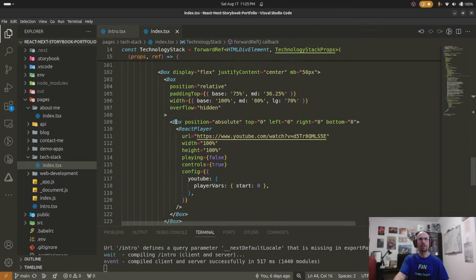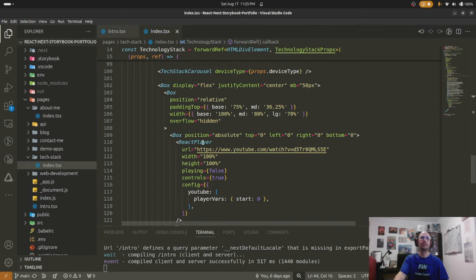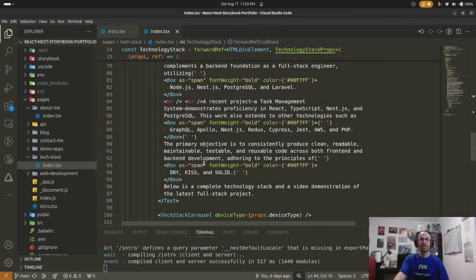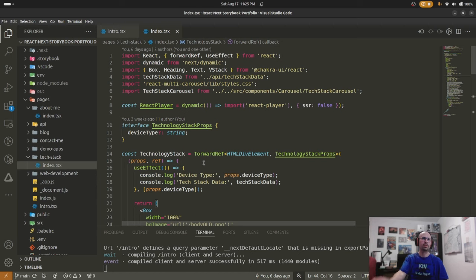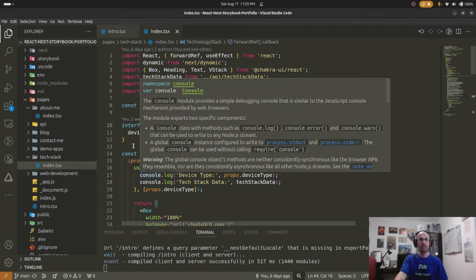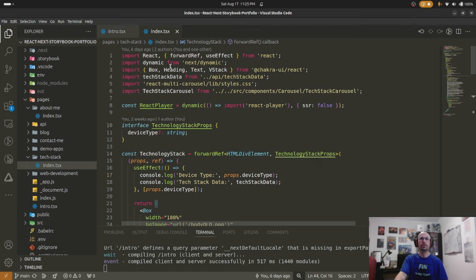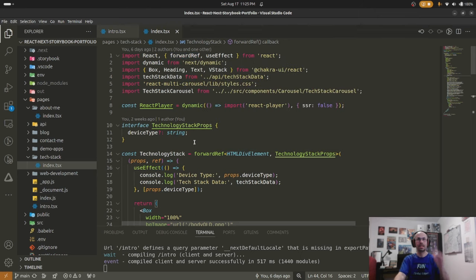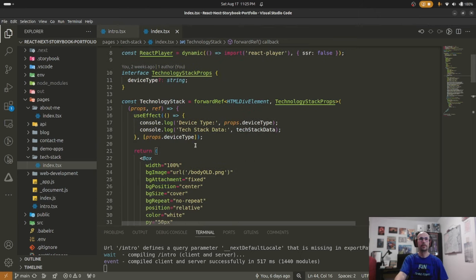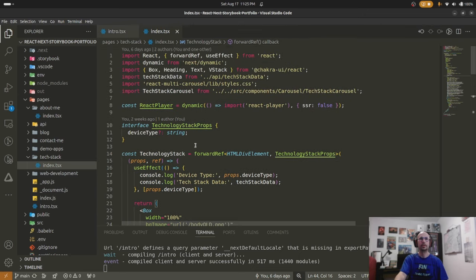And what else? Like the React player for the YouTube videos, and that is the text doc. So a lot of the components are very simple like this. And the standard, obviously, React hooks that we're using, like useEffect. What else we have? Forward ref. That's for the scrolling. What else do we have?